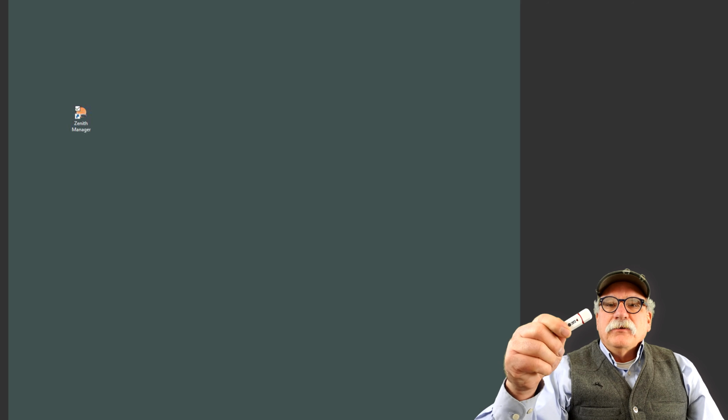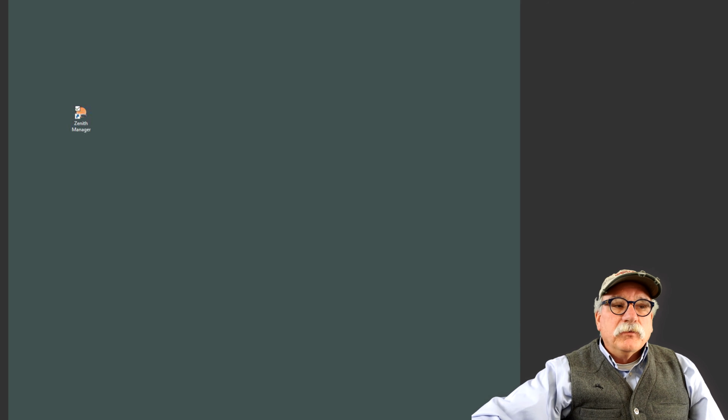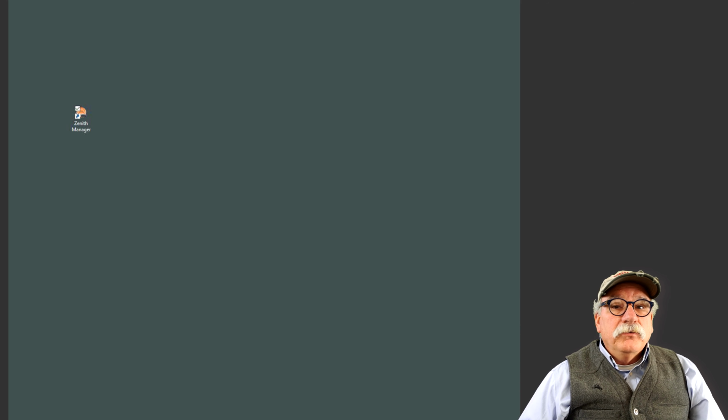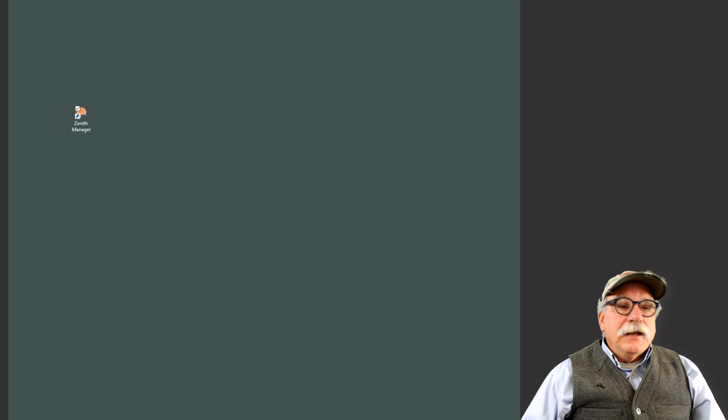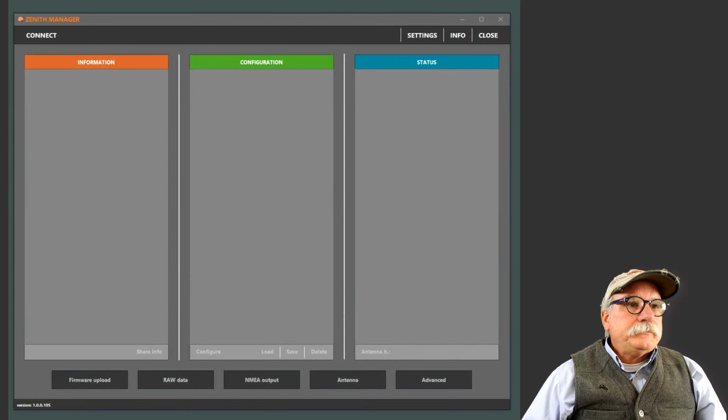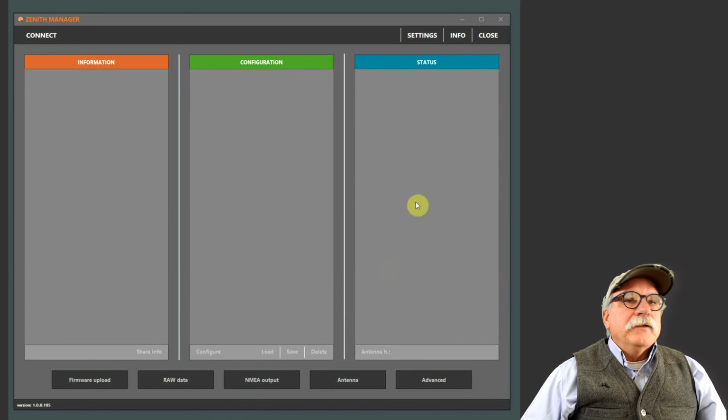Now, you can get a copy of Zenith Manager. I think it's on the USB stick that comes with your receiver, or you can download it from the vendor who sold you the receiver or from the Geomax website. Let's start Zenith Manager, and you'll see that on my desktop I've got an icon to start it. When it starts, it looks like this.